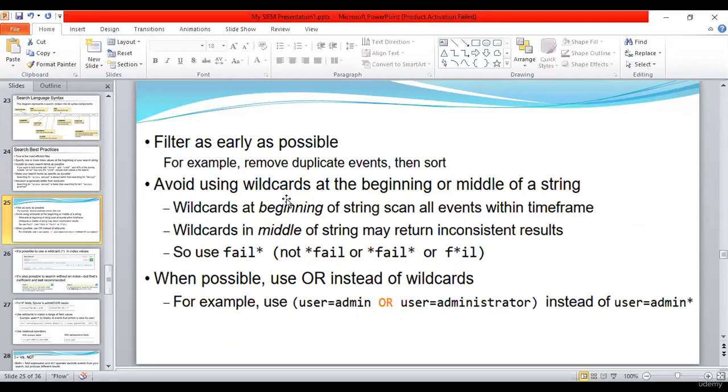So avoid using a wildcard at the beginning or middle of a string. The best way to use a wildcard is at the end of the string, not at the beginning of the string, because it's going to take a long time for you to get your results. So best is to put the specific string first, then put your wildcard, not like this. Also, when possible, use OR instead of wildcard. If you're familiar with your log parameters, you can use OR, which is better than a wildcard, right?